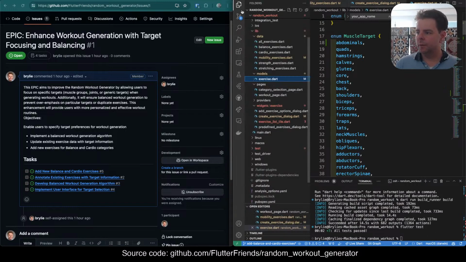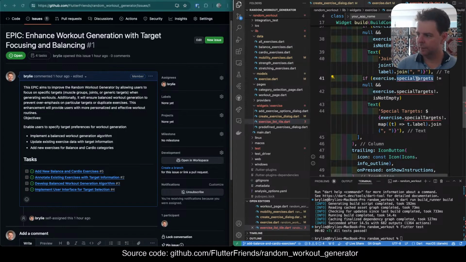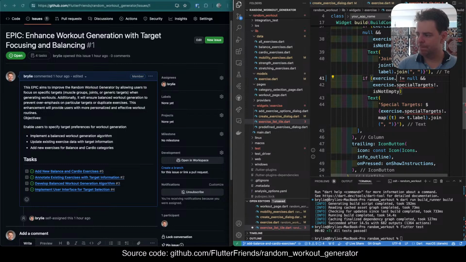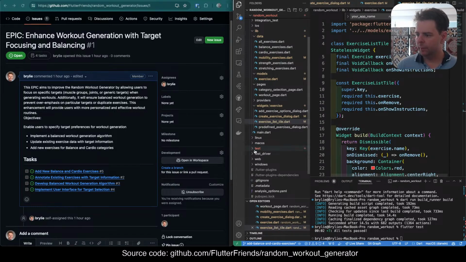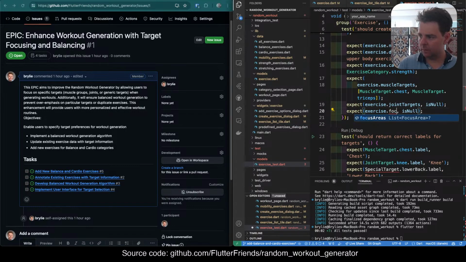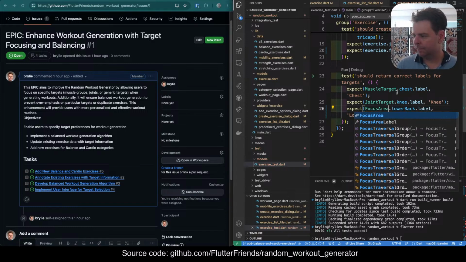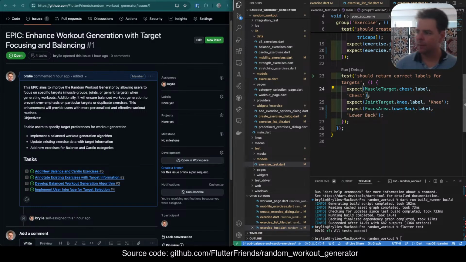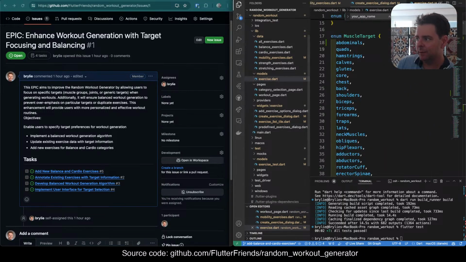All right, any place else in the code, any other files? Exercise list, of course, needs to be fixed. And this is exercise dot focus areas. There we go, and then test models, exercise test now. My tests are probably going to break because of this, but that's why I've written them. We'll get to that in a minute. All right.